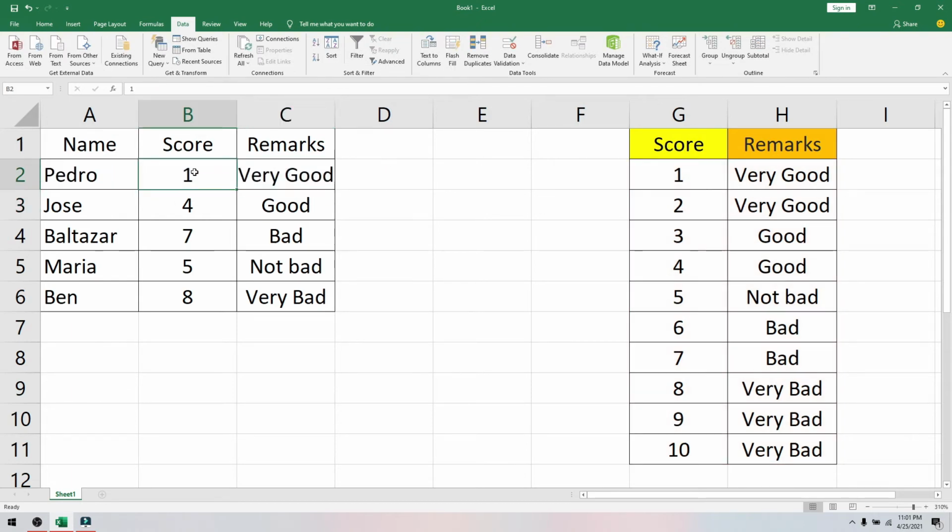So if I remove the score, alright, and enter, the remark is empty. Alright, how nice that was. So I'm going to drag this one. Alright, I'm going to clear. Wow, it works like a charm.